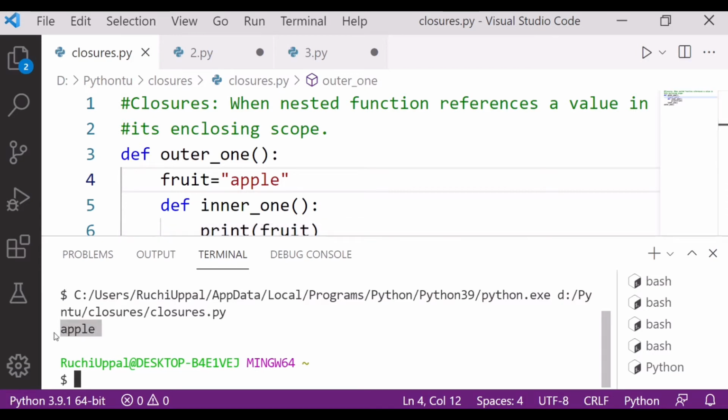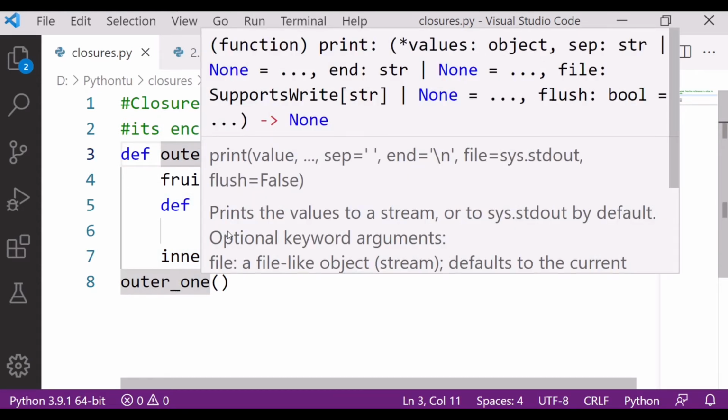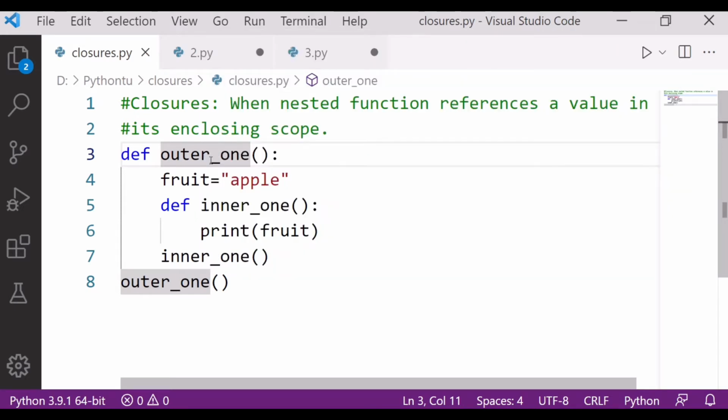So this inner one is my function 2 and this outer one is the function 1. I have defined one function inside another function. Now understand, this one is the enclosing function, and this one is the enclosing variable. This is the enclosing variable for my inner function, and this is the outer function definition.